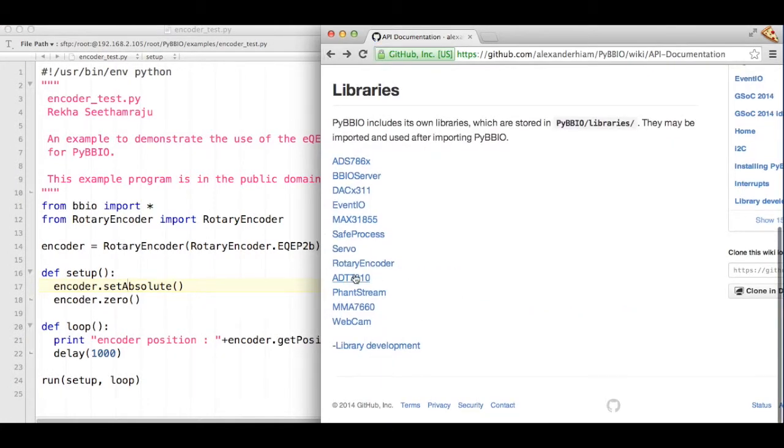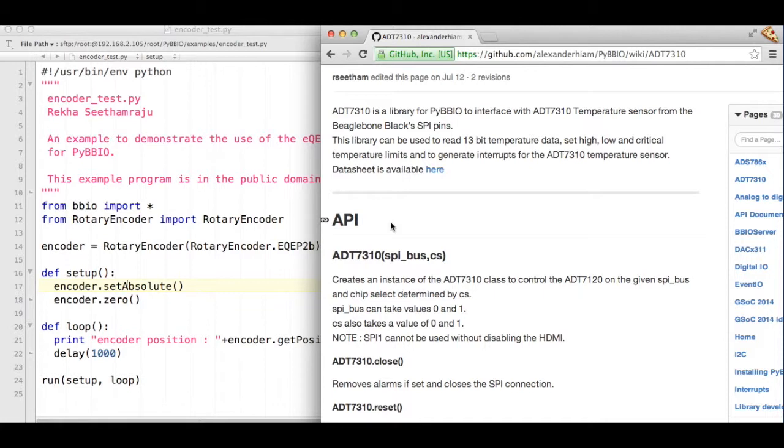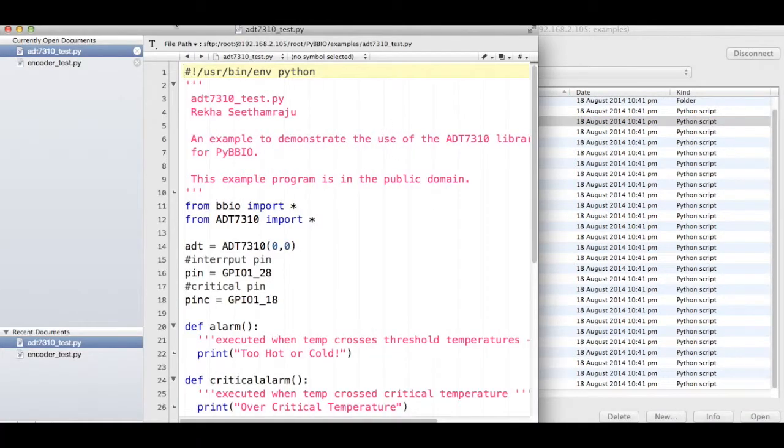So the next one is the ADT7310. This is a SPI based temperature sensor that has two interrupt pins. One is called the INT pin and the other one is the CT pin, that stands for critical. This is the example program using this library.